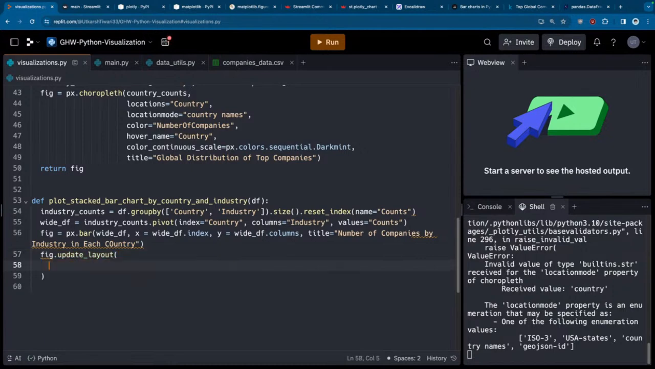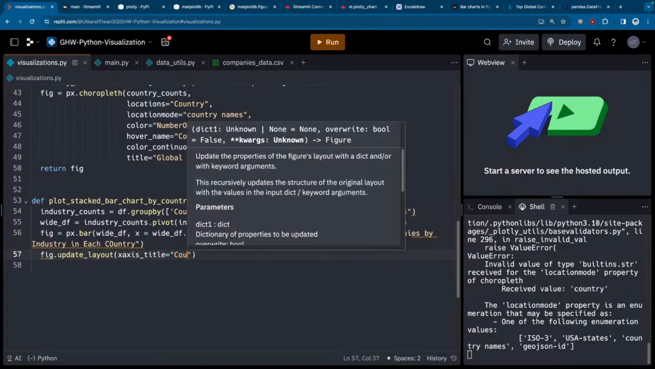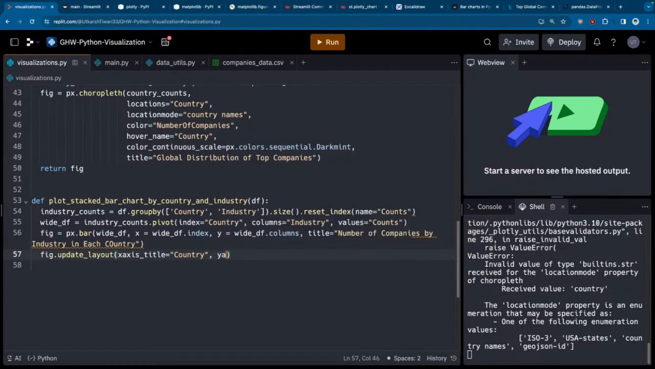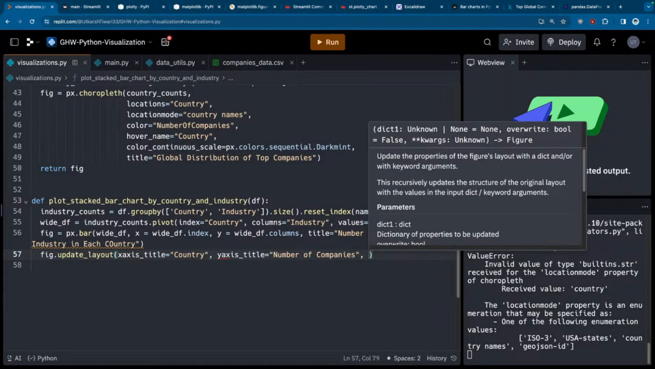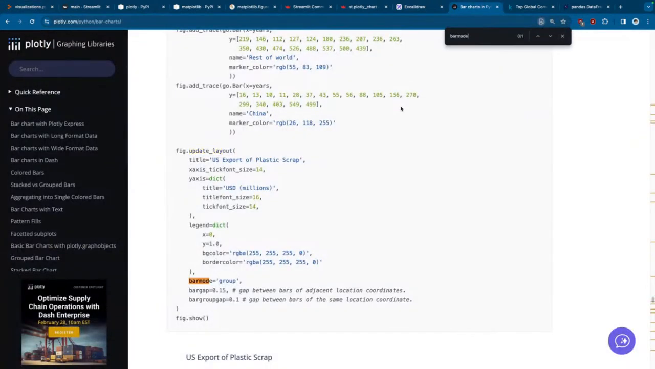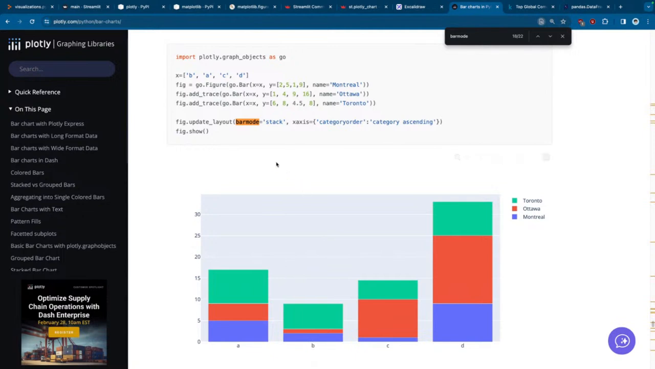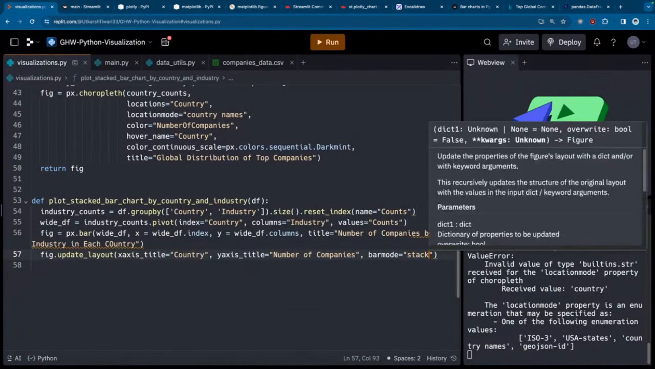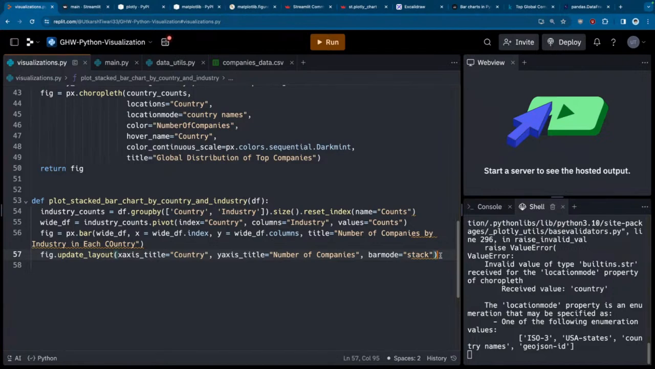Inside this, I can directly pass a few things like x axis title, which is going to be country, and similarly the y axis underscore title, which is going to be number of companies. I'm also going to give it the bar mode, which is going to be stack. There's a group option, there's a relative option, and bar mode equals stack gives me this stacked bar chart. So I'm going to add that bar mode equals stack. Perfect.